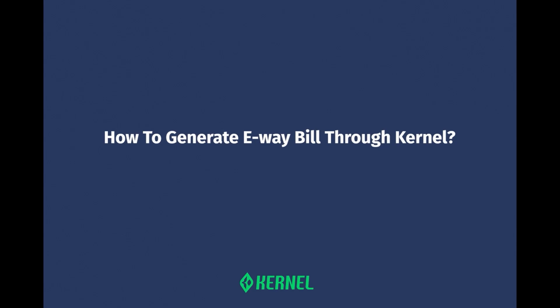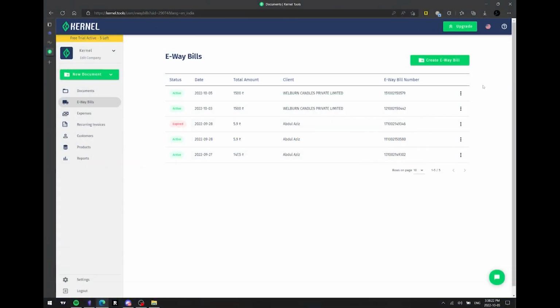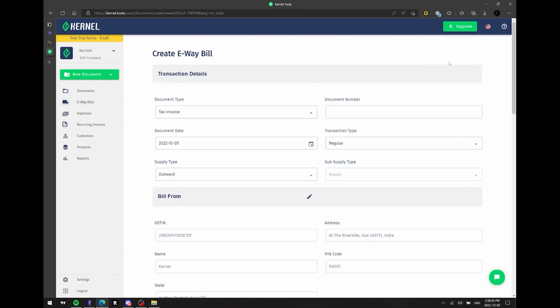Let's move on to the e-way bill section. The main advantages of creating an e-way bill using Kernel are its simplicity and speed. Let's walk through the steps of creating an e-way bill document with Kernel.